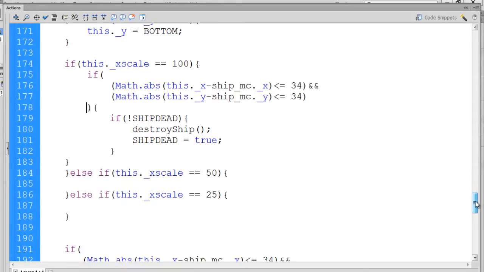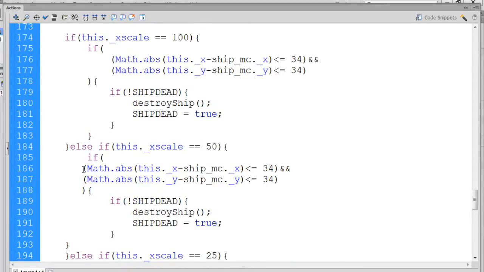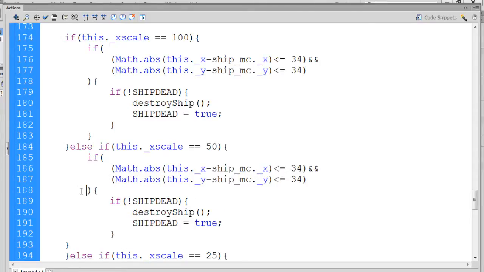So that's the first one. And then I'm going to tab this over also. I'll just paste it in here. Same thing, except this time, after I tab it over, I'm going to change this 34 to 17. And that should help the collision detection work a lot better.